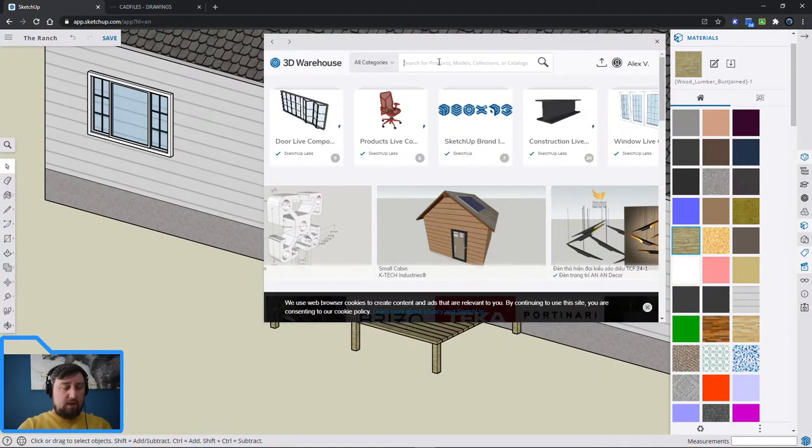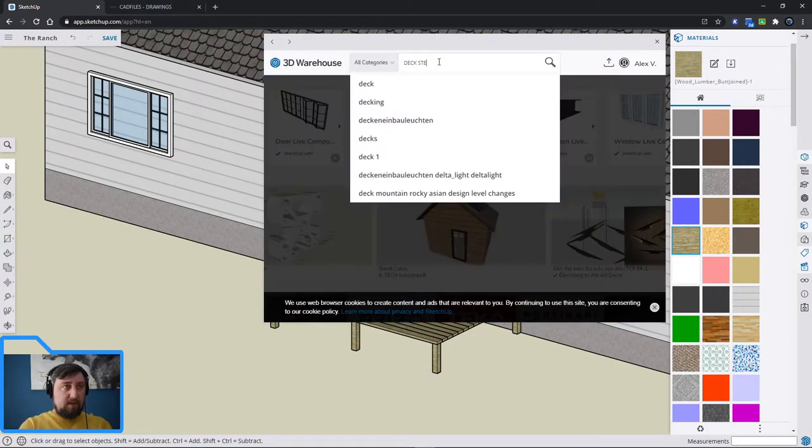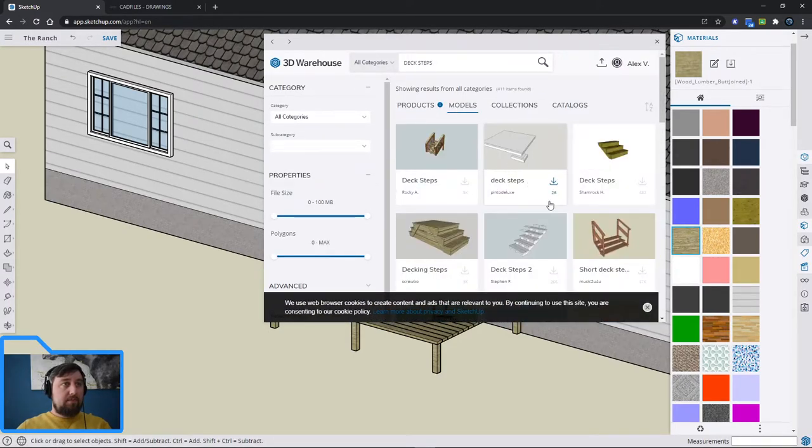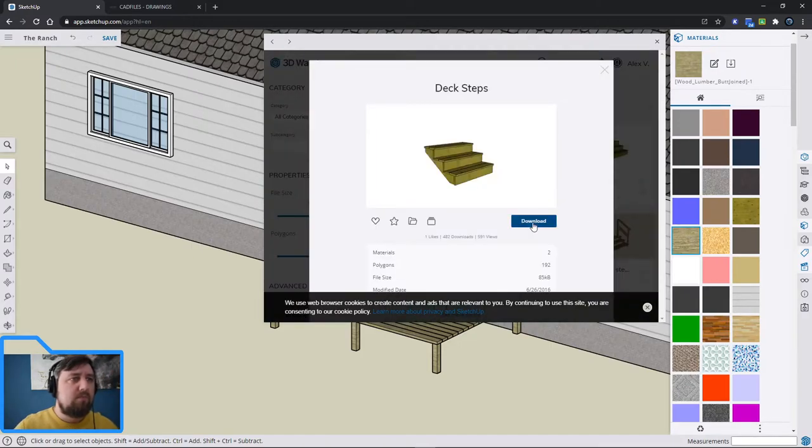If we go into our 3D warehouse, because I'm not going to make you draw this all over again, let's do a deck steps. I have caps lock on. Models. Whatever one you want to do. I don't really like any of these. These are kind of ugly. Yeah. Sure. Download.